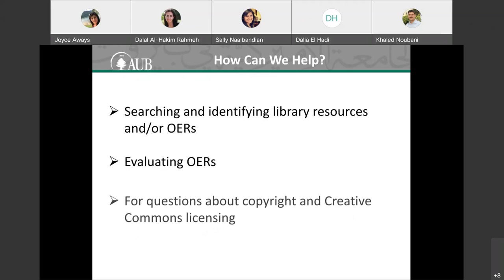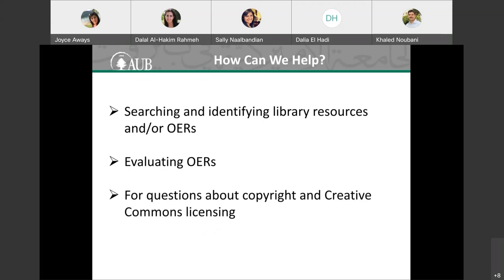Now, another thing that we can help with is if you have any questions about copyright and Creative Commons licensing, you can contact our libraries. We have dedicated staff to these issues. You can contact our access services librarian or our data services librarian, who can help you with questions related to these issues.